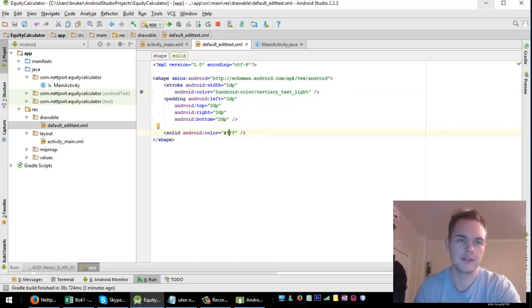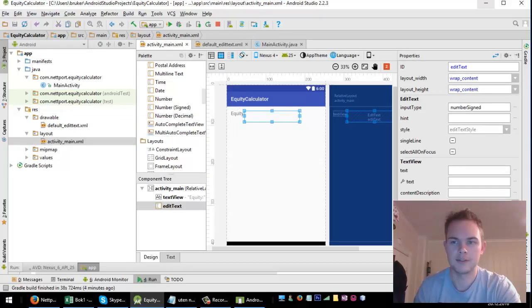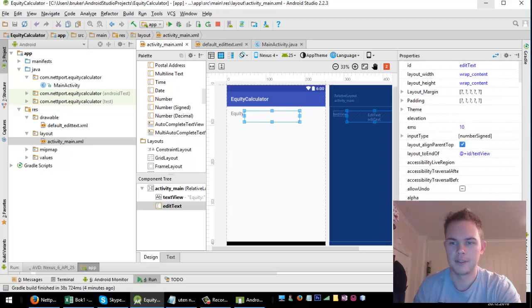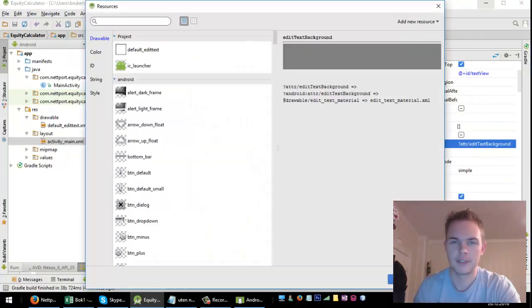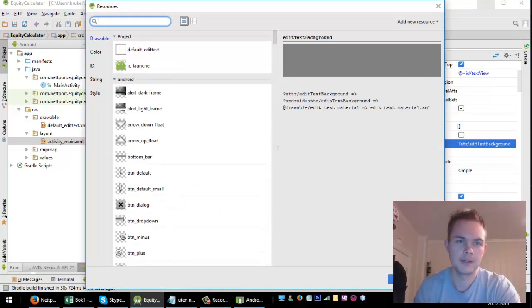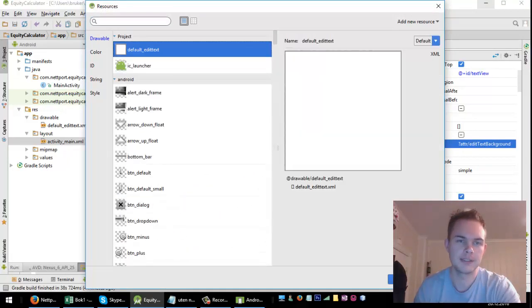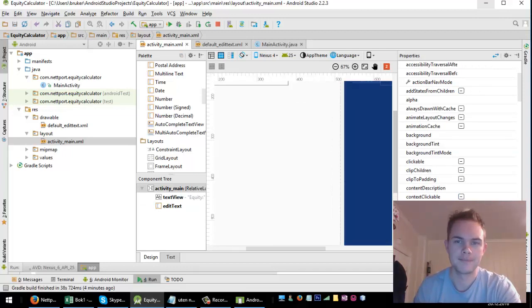So in my activity main, I can click on my item here, and I can go to view all properties and find the background property. Click on it and then go all up here and then just pick the default edit text. Then you now see that my edit text is a bit smaller and has a much better look.